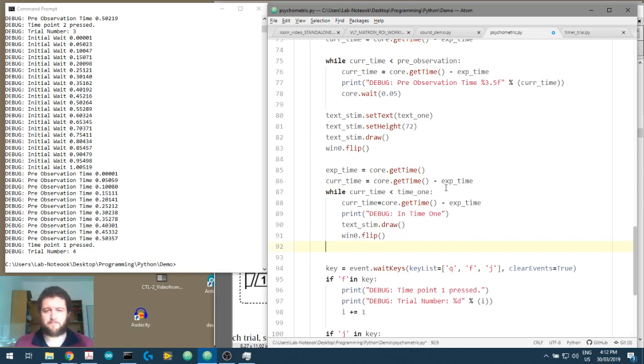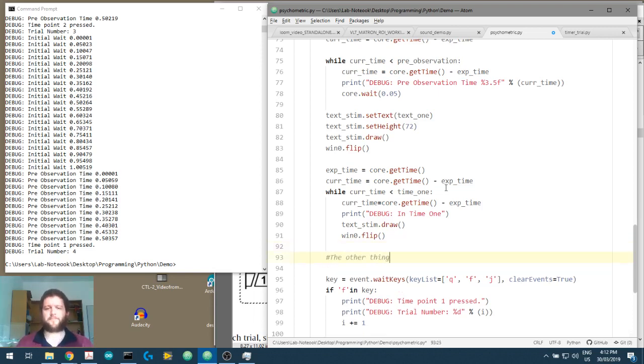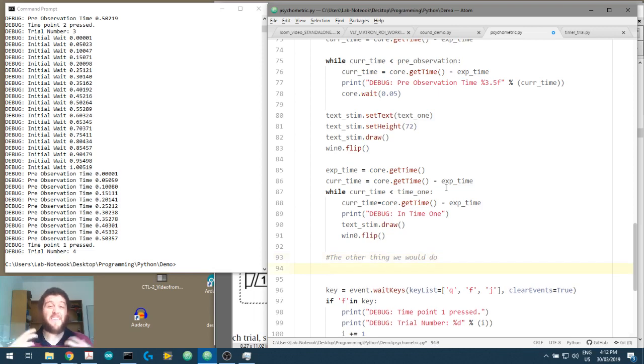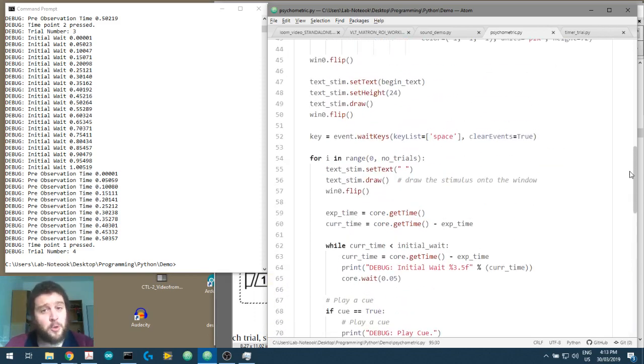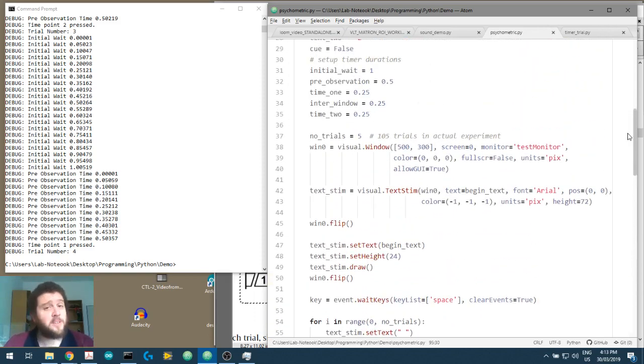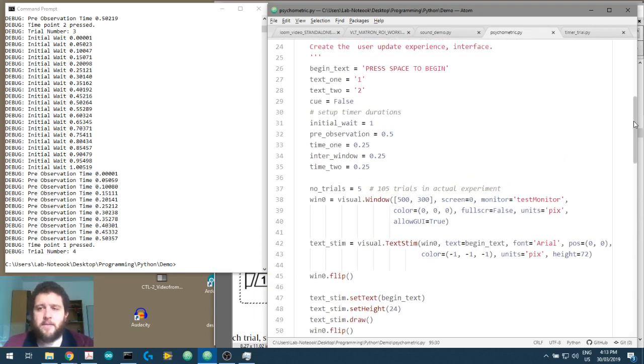And then once we've done that, the other thing that we would do, okay, if our sound was actually located inside this time window, we would actually play the sound. So let's put that in as a reminder for later. Now we have to wait, core.wait, that time period between the two. So core.wait, and that is going to be the inter time. Now the reason I'm doing a core.wait here is because we don't need to do anything to the screen except for turn off that stimulus.